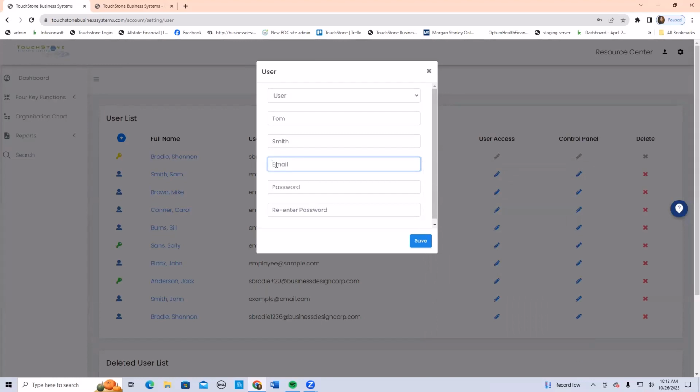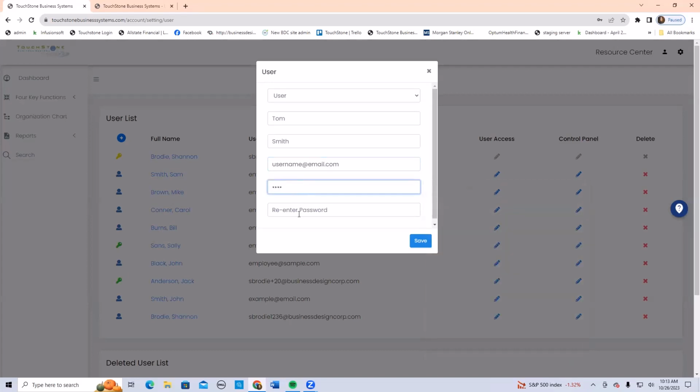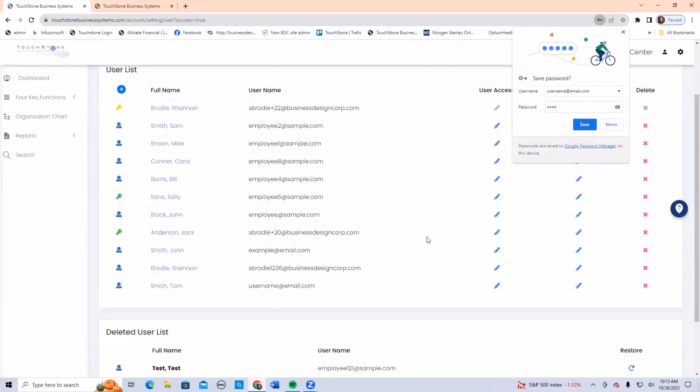So this email address should be a valid email address. And obviously this isn't one, but this should be a valid email address because this is how process assignment communicates with the employee. So they log in with this username and password that I'm about to enter. And then they also get assignment notifications to that email address.